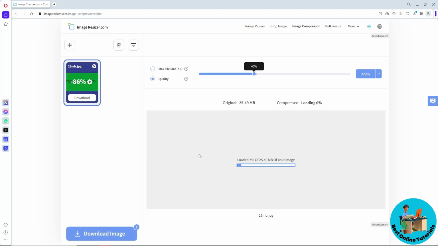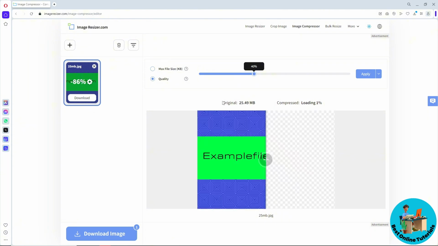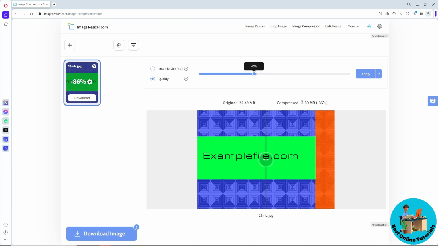So guys, remember that you can also use other websites, but I recommend this website to compress your photo. And as you can see, the original file size is 25 MB, and now it is compressed. It is now at 3.39 MB.